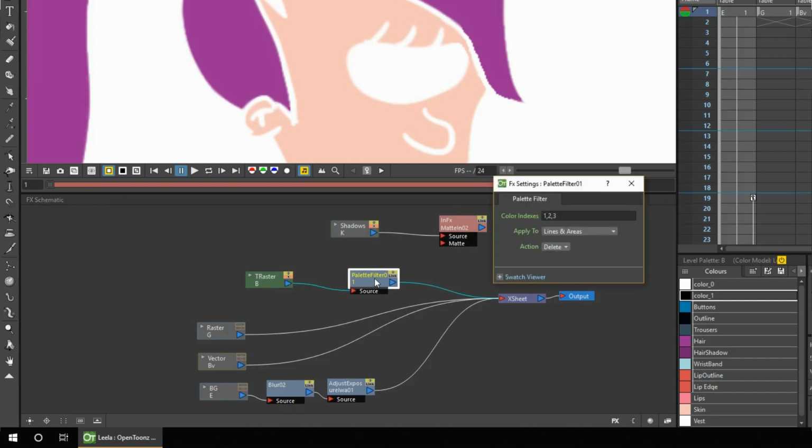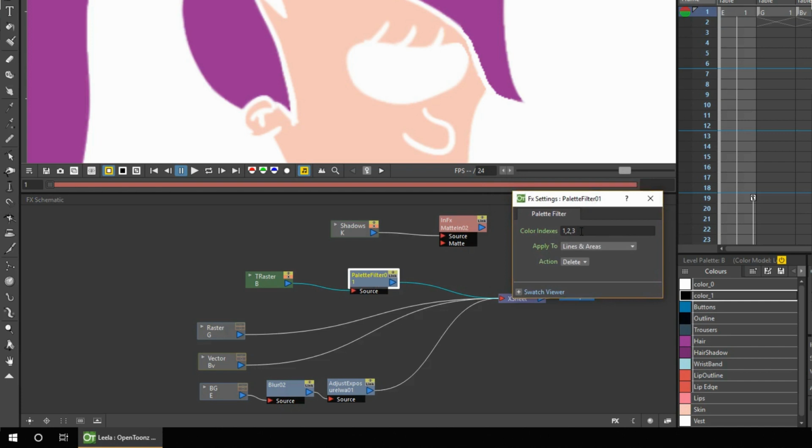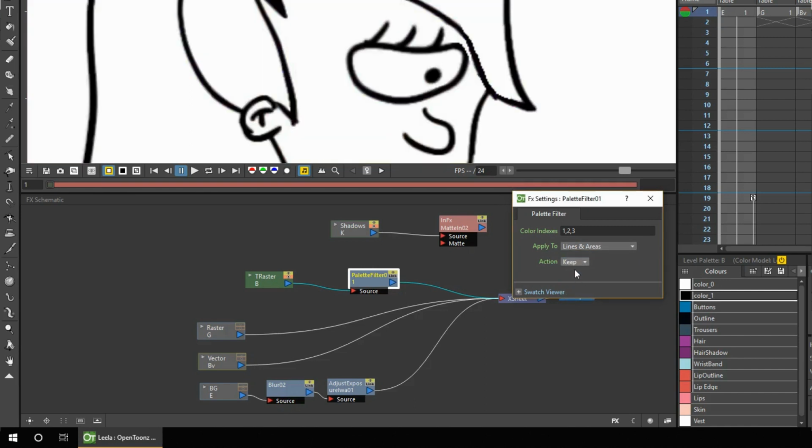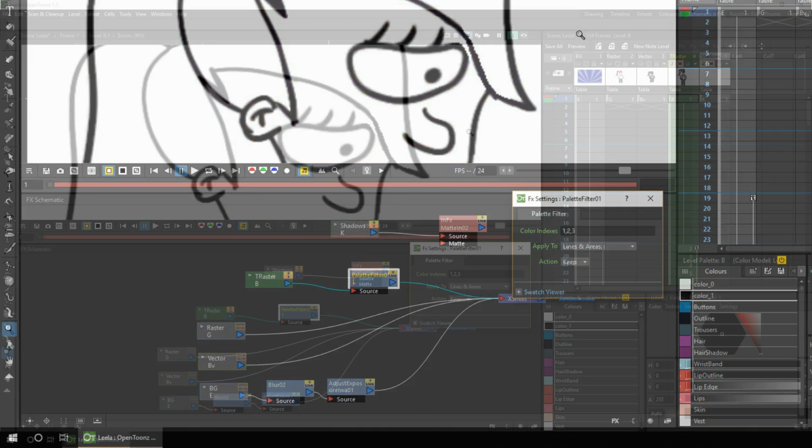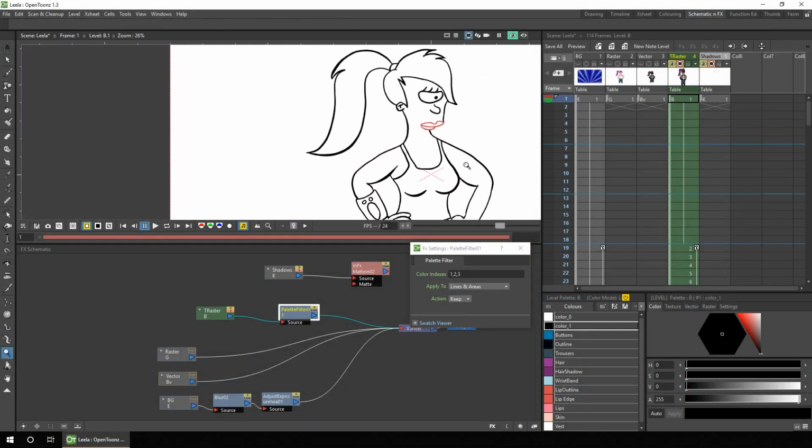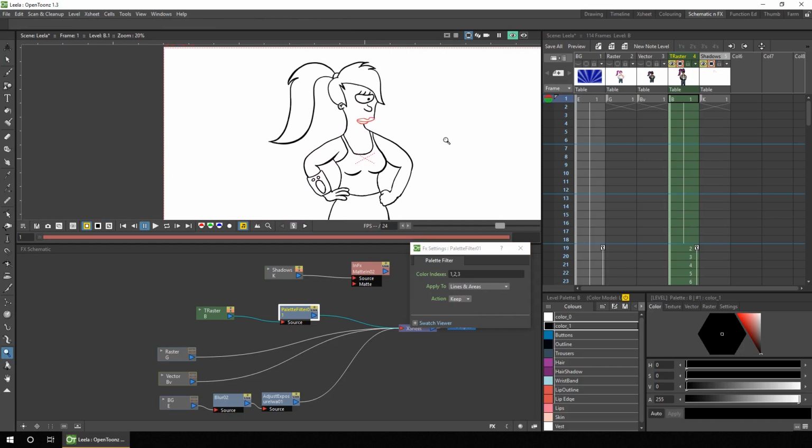So if you double click the palette filter, you'll see that at the minute colour indexes 1, 2 and 3, which is the background, the black and the blue for lines and areas, are being deleted, which is why you can't see the black outline around Leela. So what we need to do is lines and areas is correct. The action we want to have is to keep only the colours we choose, and if I change the size so we can see enough of the drawing, it'll make it easier.